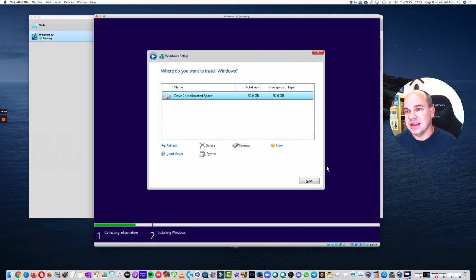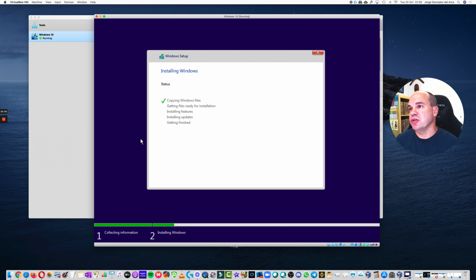Okay, so let's click next, and you are not going to see a confirmation prompt, so be careful with this, because when you click next, it's going to create a new partition, format and install everything. Okay, so be careful with this if you are doing this in a real operating system. We click next and it's going to begin to install Windows. Okay, I'm going to pause the video again.